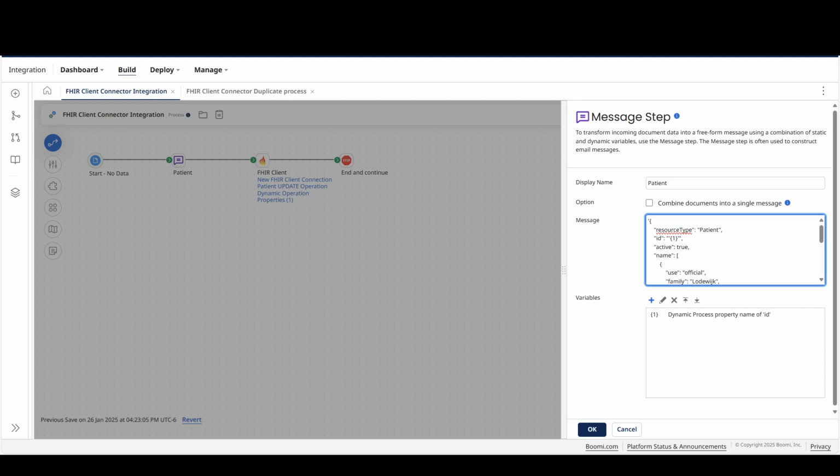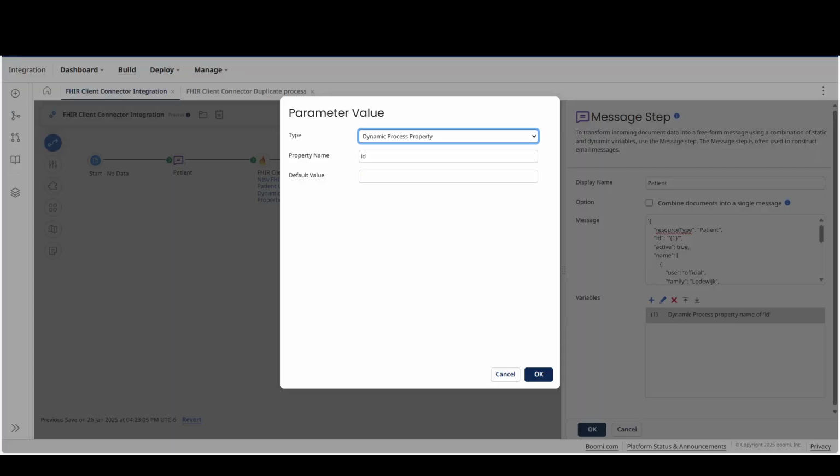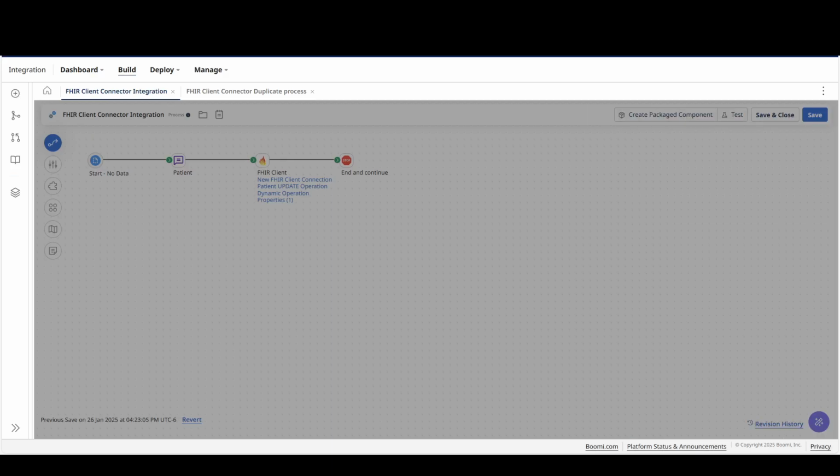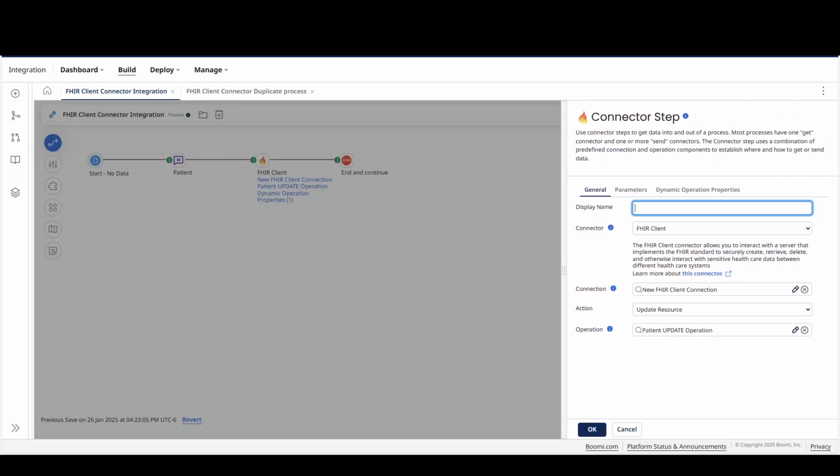Please make sure that you have the right number of single quotes for the escape sequence. Hit OK here. I'll just show you the dynamic process property name before I hit save. I just want to pass it as an extension. So here I just specified the property name as ID. I'll just click OK. Let me go to the FHIR client connection.